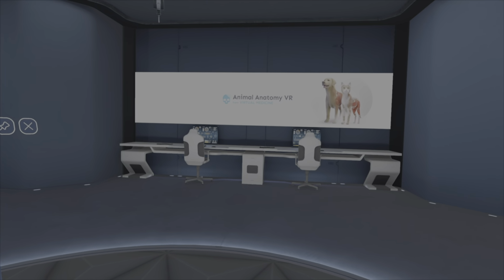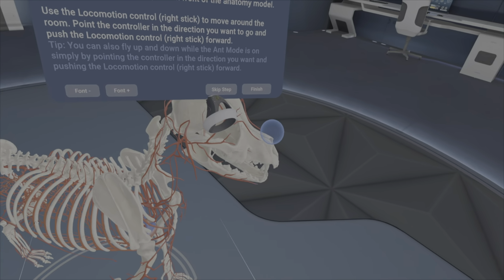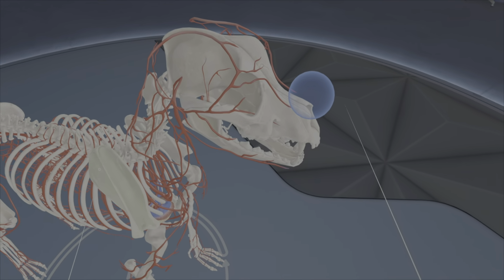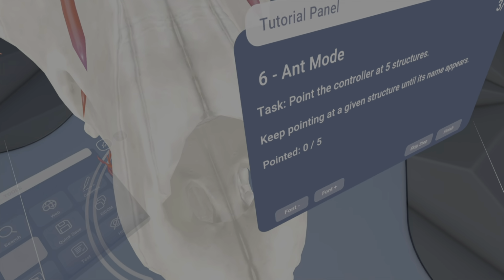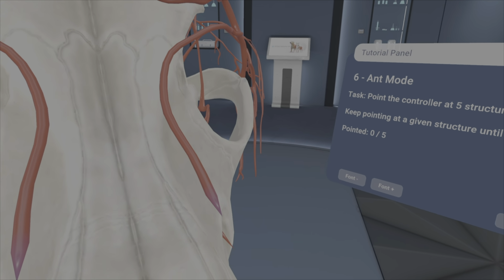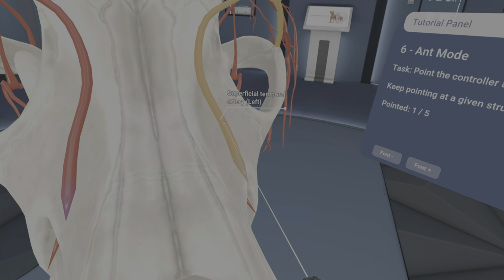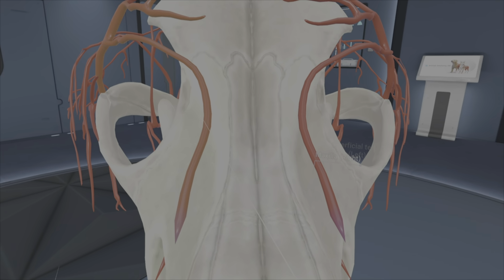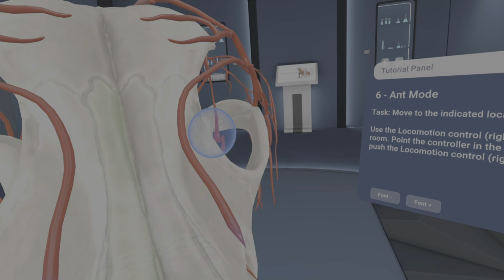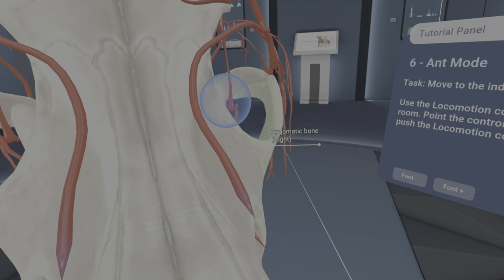Whoa. Move to the huge marked place in front of the anatomy model. Use the locomotion control to move around the room. Thing is huge. Point the controller in the direction you want to go and point the controller at 5 structures. Keep pointing at a given structure until its name appears. Move to the indicated location inside the anatomy model.